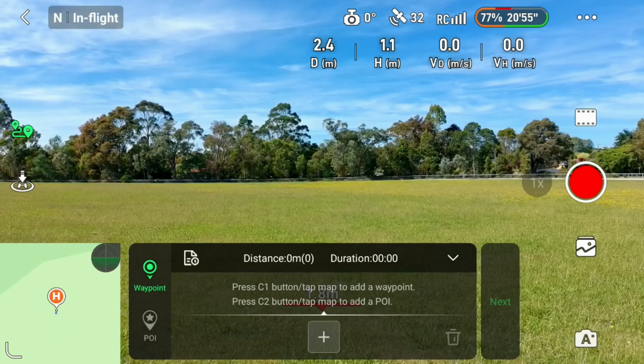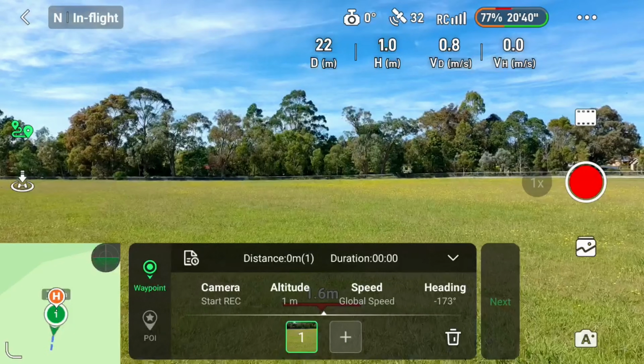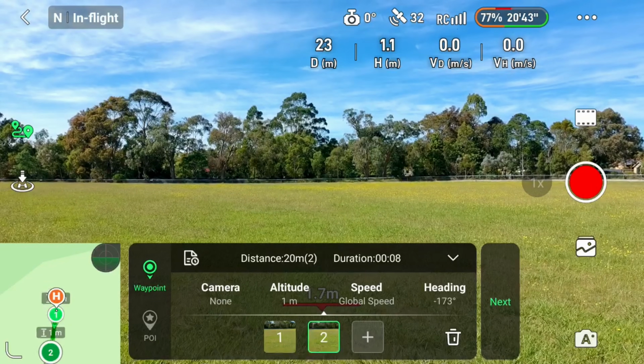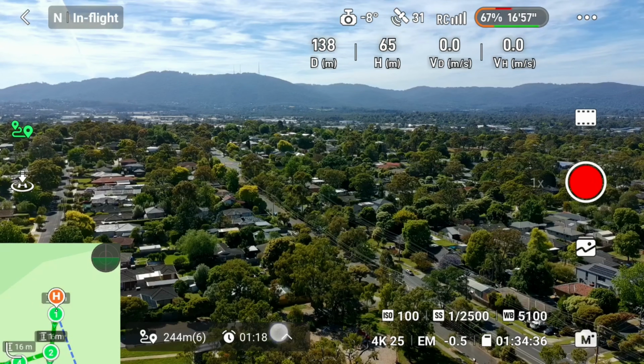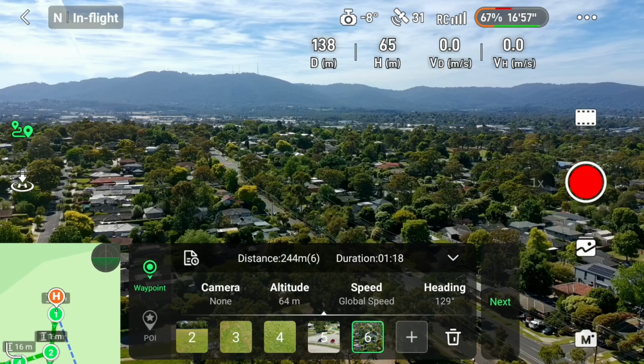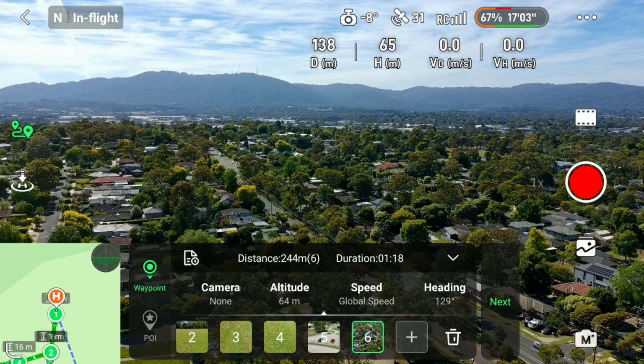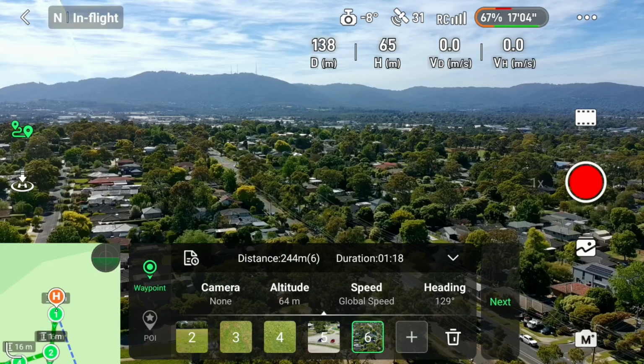All you have to do is fly to your starting point, face the drone where you want it, and press the C1 button, and then fly to point 2, hit the C1 button again, and then fly to point 3, C1 button, and so on. You'll see the numbers show up at the bottom to show how many points you have, as each one of those numbers is a waypoint. And if you hit start right at this point, it would fly that path without any problems.